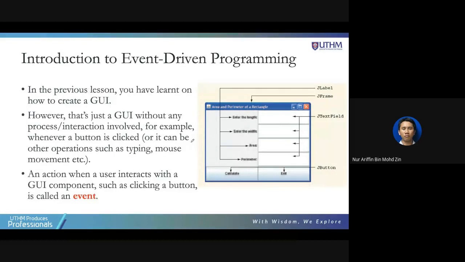Introduction to event-driven programming. In the previous lesson, we learned how to create a GUI. We learned how to create labels, text fields, text areas, buttons, windows, and so on. In GUI, mostly we use two packages, two libraries, which are either Java Swing or Java AWT, or we can use both. Normally we import both packages.